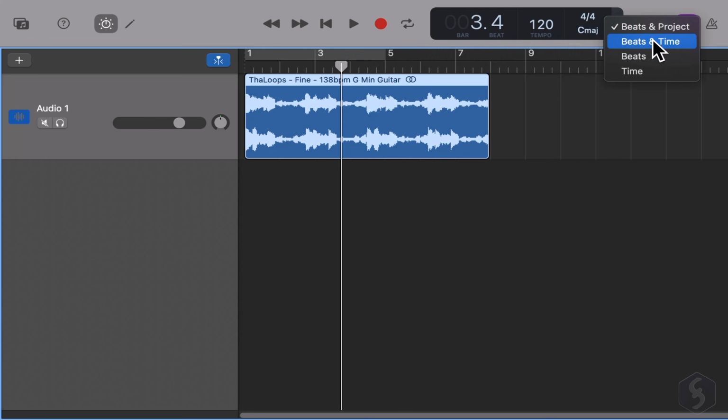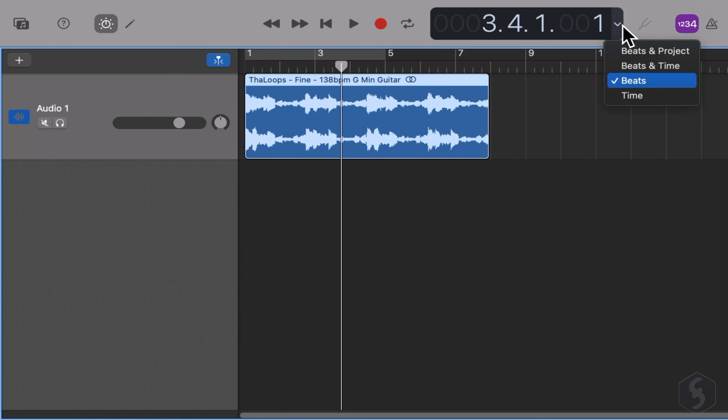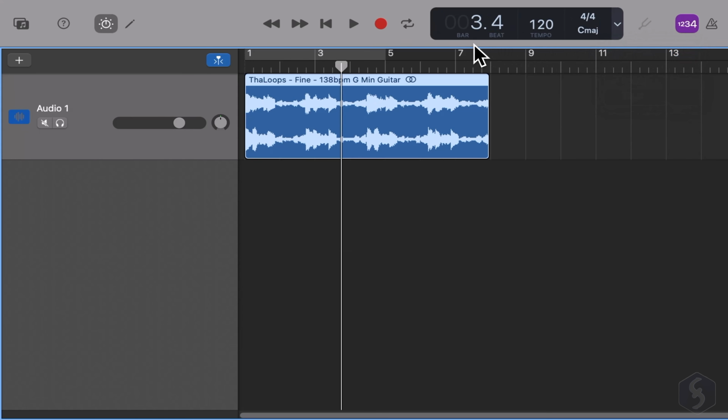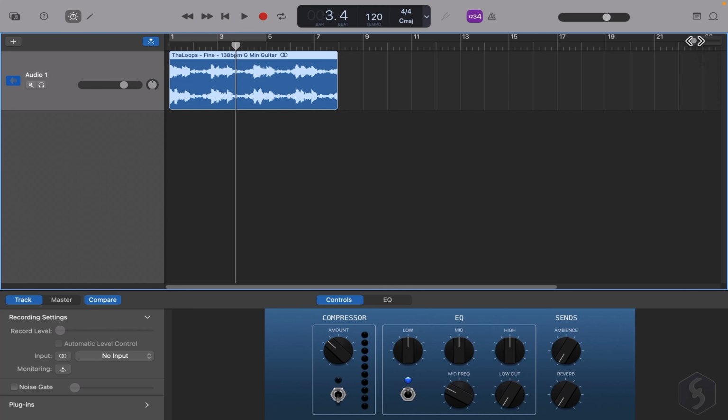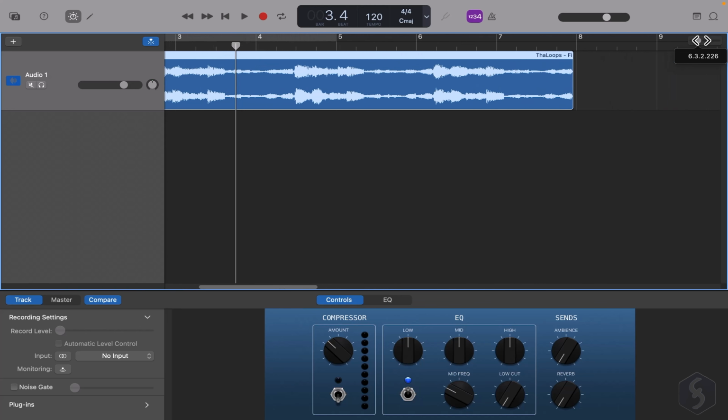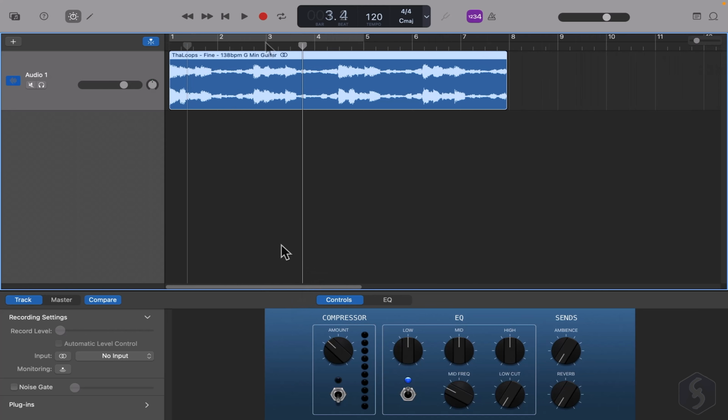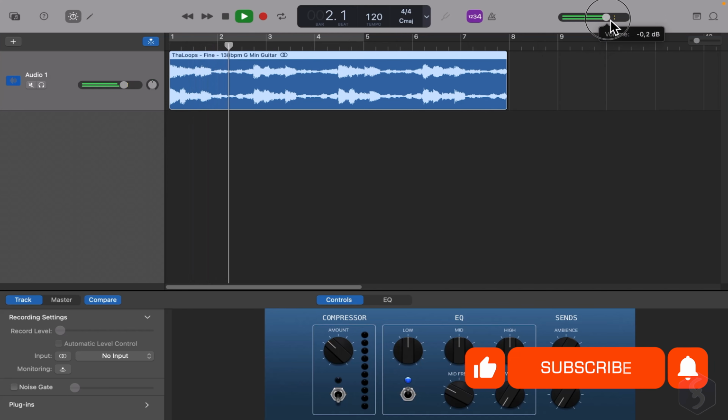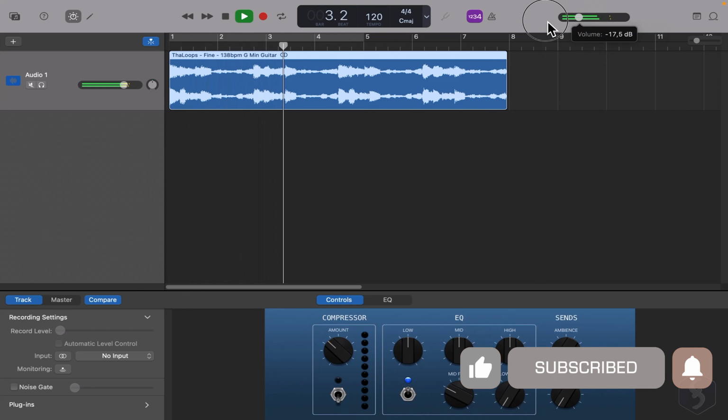You can change this format by clicking the arrow, selecting seconds, or beats and project to track position, project tempo, time signature, and key signature. Tempo and time signature may be irrelevant when working with pre-rendered audio formats, WAV, MP3, or AAC. Finally, you can adjust your horizontal view using the zoom slider in the top right corner and the volume slider at the top to adjust the output level of the entire project.